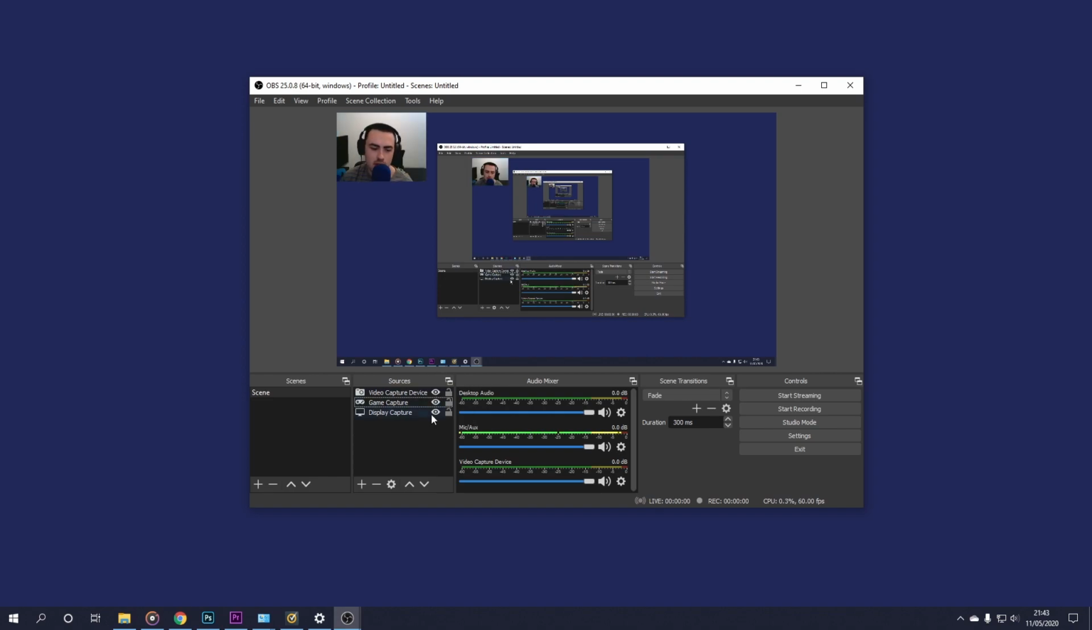Also, it's worth mentioning, if you don't want to use any of these functions, you can just press the eye and it will hide it. The game capture, you can leave that turned on because it will display your desktop until you start playing your game, and then it will just automatically use the game capture mode. So now we have our sources all set up and ready to go. Next up, onto the audio mixer.